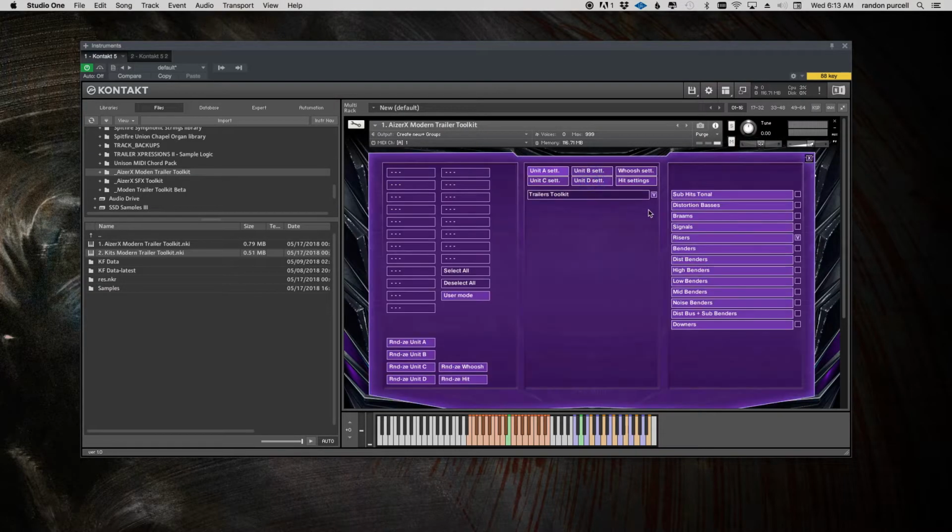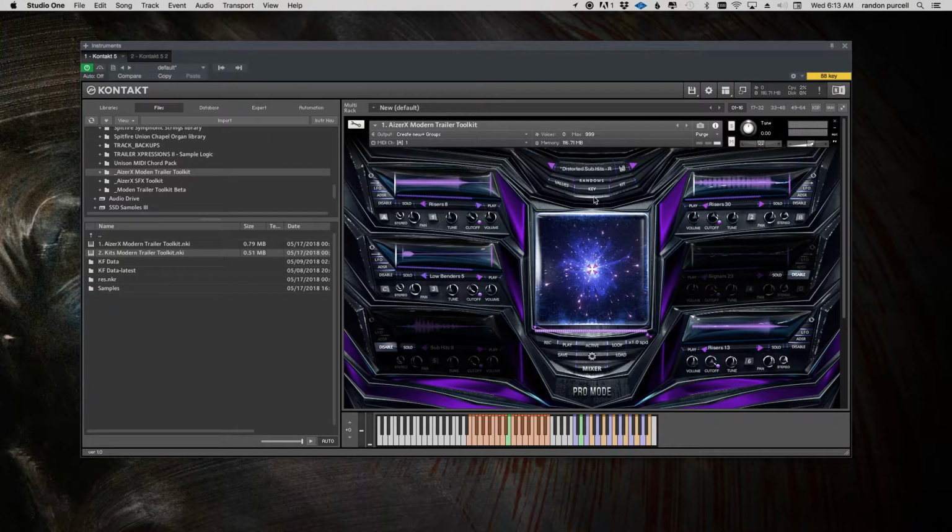If I come back in here and go through, I can just enable everything for all of the units. And what you'll find is you get some really wild sounds going on here. Great starting points or even finishing points. Sometimes you end up with a really cool sound that you just want to use. So I'll randomize through here.